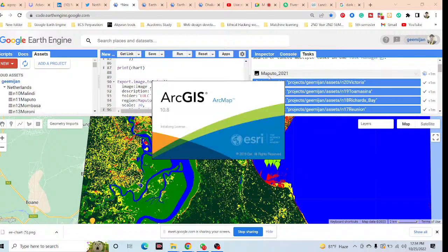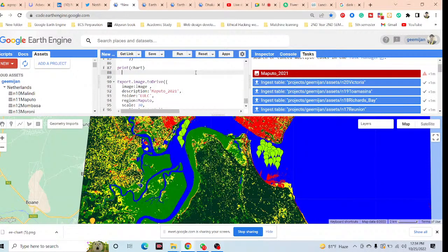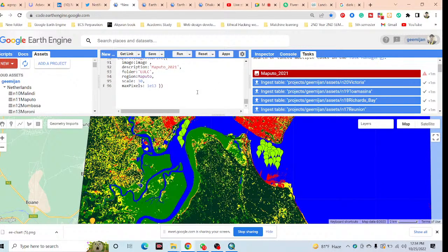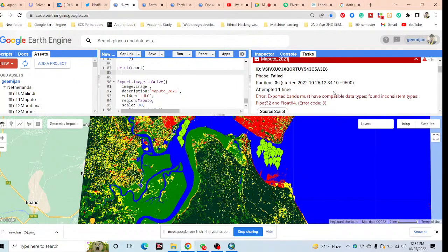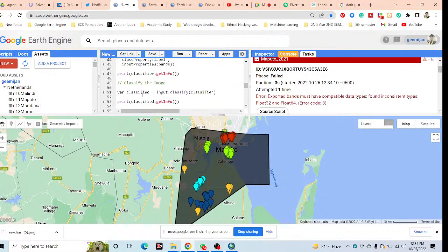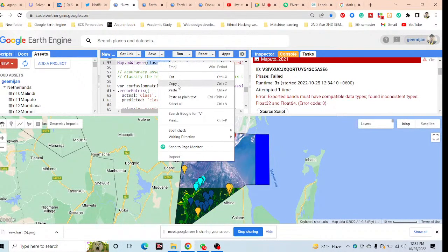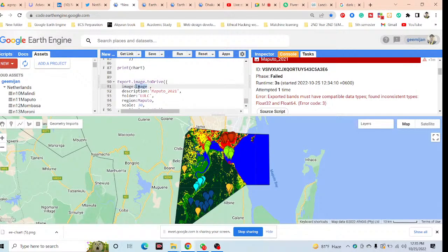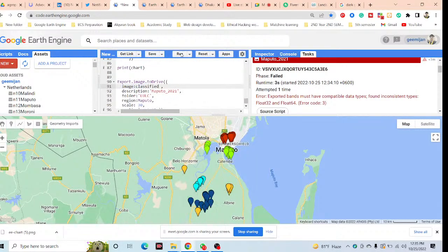The same process. So you can see, it will be running. In the meantime, I also try to write the code for another region. Just a minute. What is wrong? It's showing an error. Okay, so I made a mistake here. I found the mistake. This mistake is that I need to copy this variable name, classified. Simply copy and then paste here, and click run. So now I hope it's okay. No problem.